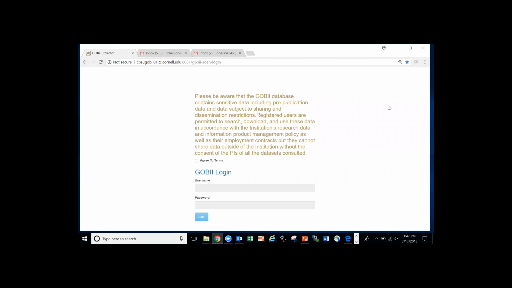extractor. This is where you come into, and it has a little verbiage about being careful about contacting the correct PI to share data or to publish data. So it's like a license agreement to be able to use the system. So you can't do anything until you've agreed. So you have to have a password to get in.